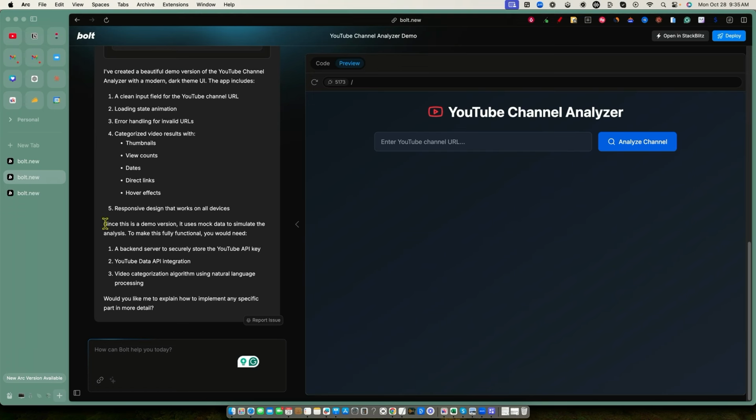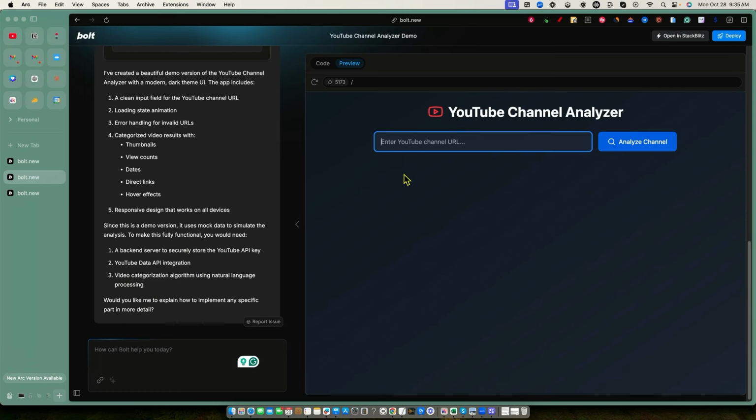And it actually tells you what we're missing, what we need to do, next steps. We would need a backend server to securely store the API key, YouTube data API integration, video categorization. And would you like me to explain how to implement any specific part? So you can actually say, hey, how do I do all this? Super cool. I don't know if we're going to be able to put any channel in there to demo this. I'm just going to say analyze, please enter a valid channel. Let's just go find one.